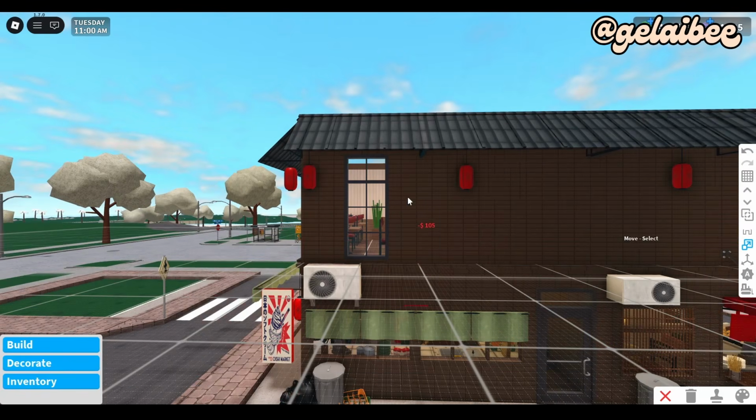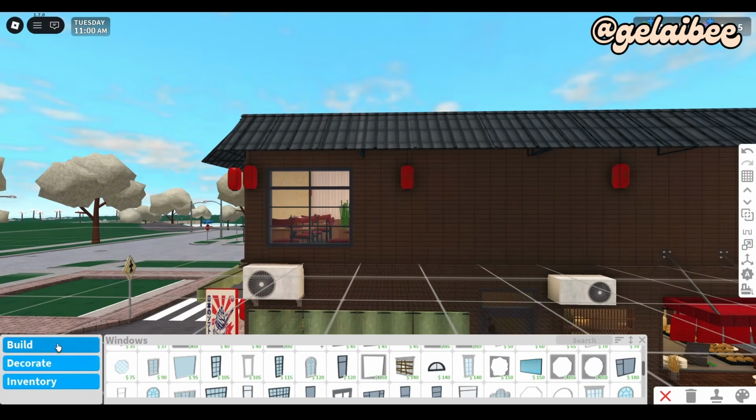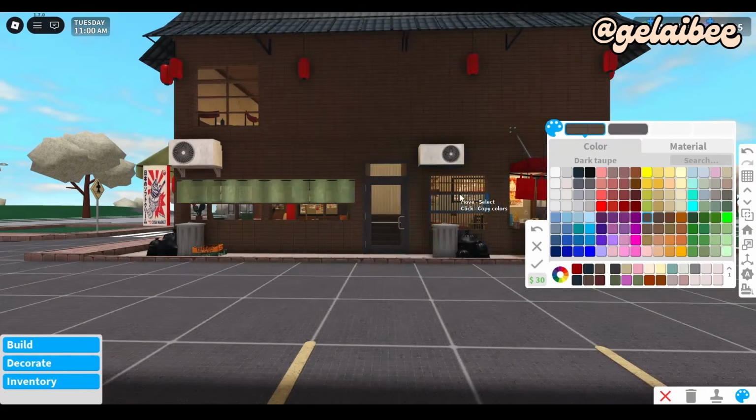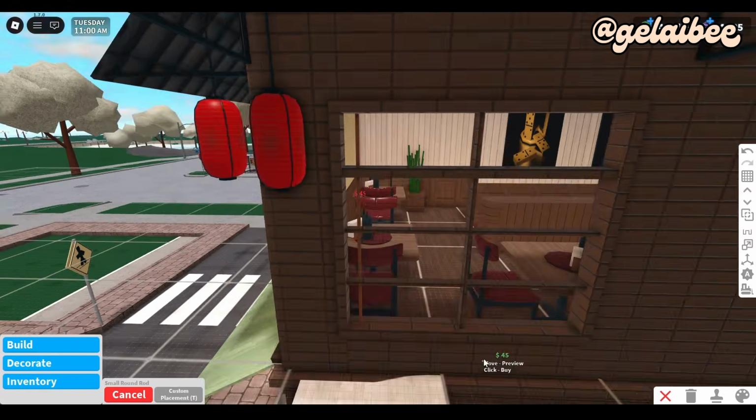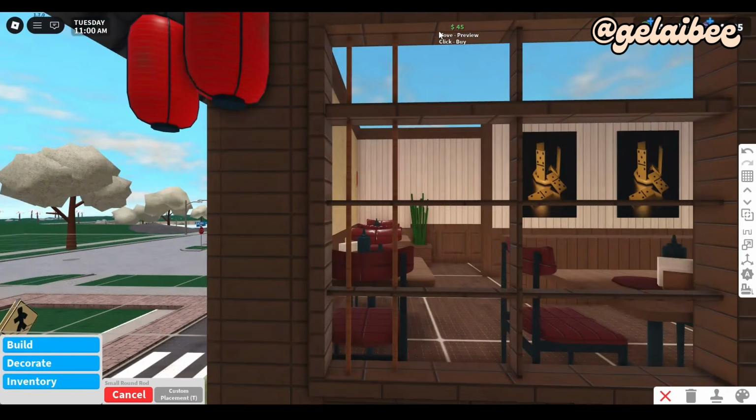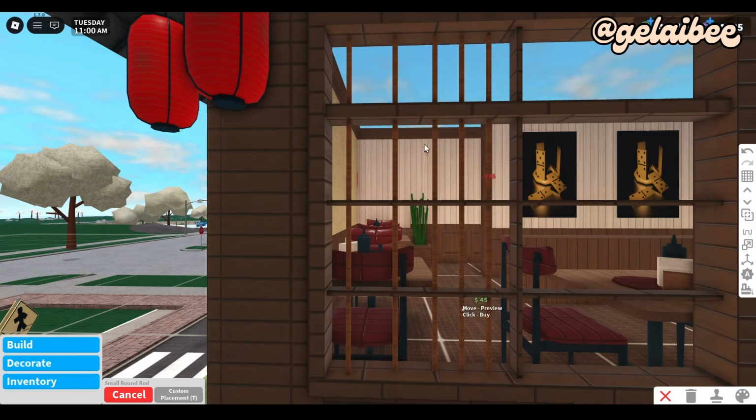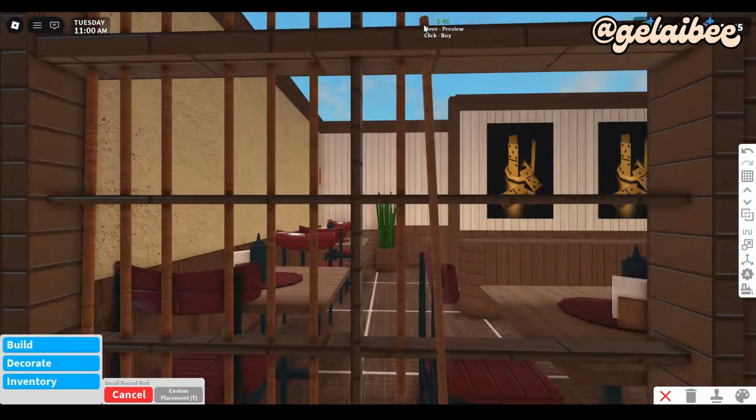Now for the windows, we will use this factory window and rescale this as wide as possible. I copied the small round rod from the window below, and again, we will just add lines on this window. Make sure that the rods are placed from top to bottom of the window, so you can just duplicate the whole window later.